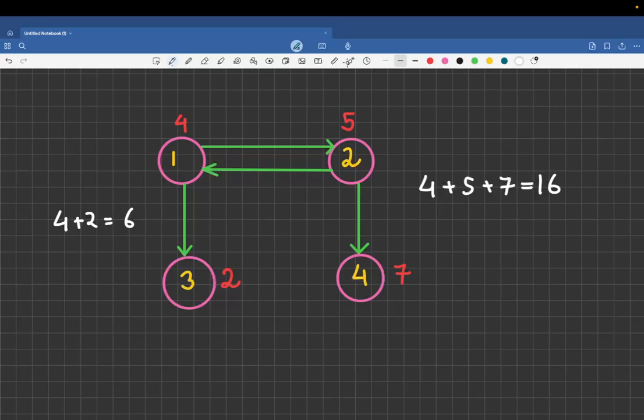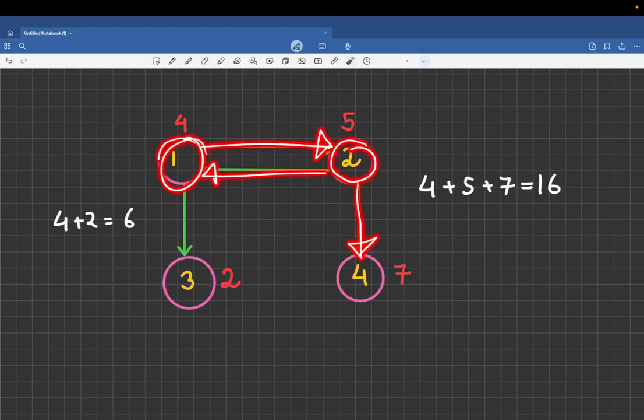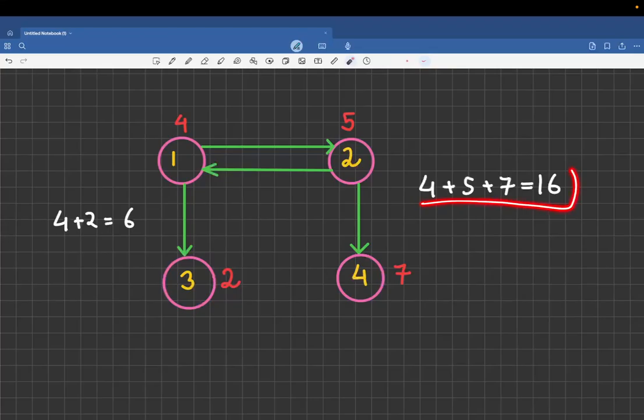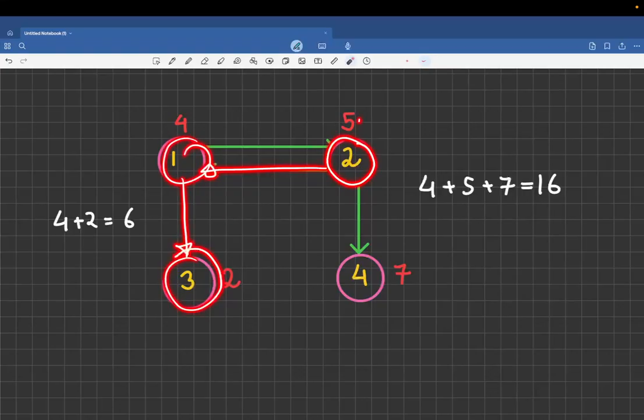Cool. If you notice, I could have done it like this as well. I would have started from room 2, then gone to room 1, then returned to room 2 and then gone to room 4. This also gives me the same number of coins, that is 16. Also, I have this particular path where I start from room 2, go to room 1, and then go to room 3. In this, the total number of coins I will collect is 5 plus 4 plus 2, that is 11.